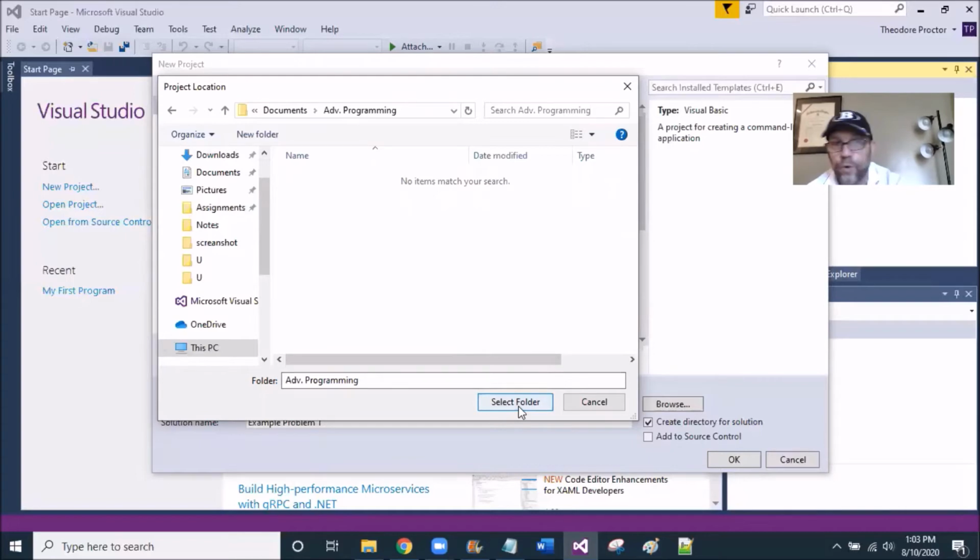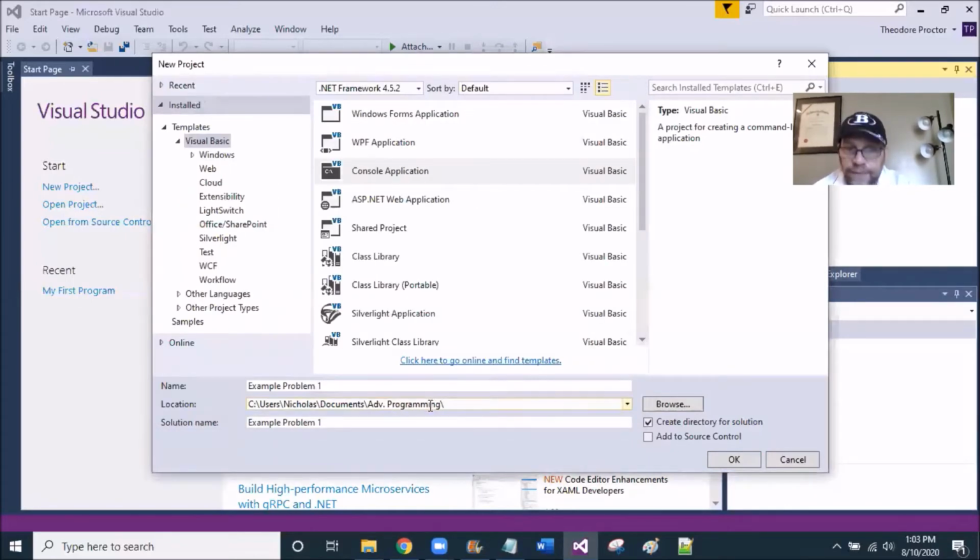By selecting this folder, it's targeting the file to be saved inside the advanced programming folder. So I've got a file name and I've got advanced programming. At this particular time, I'm going to go ahead and hit OK. And it may take about 5, 10, 15, 20 seconds to populate this program.